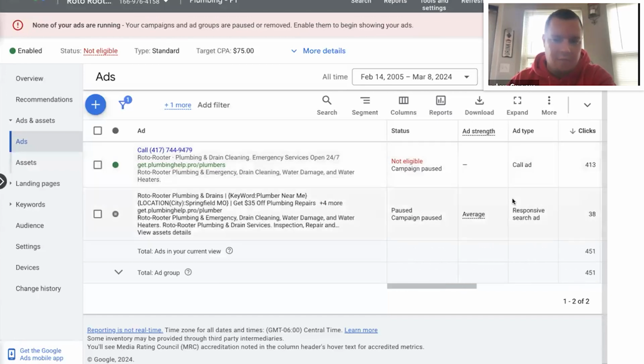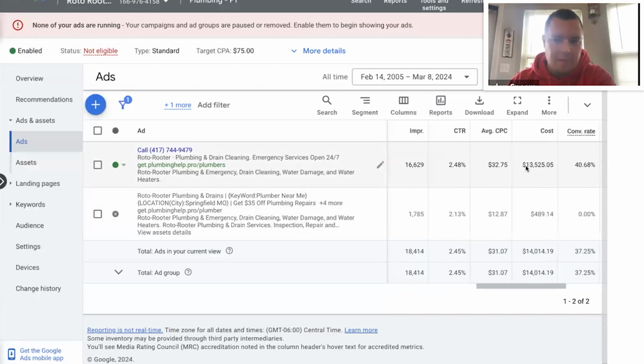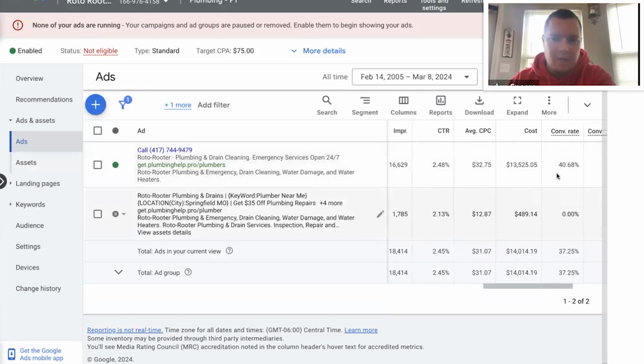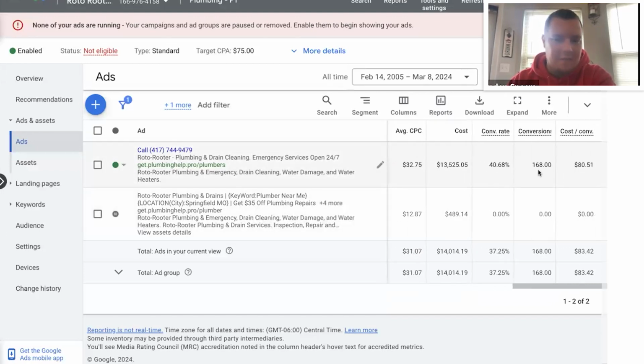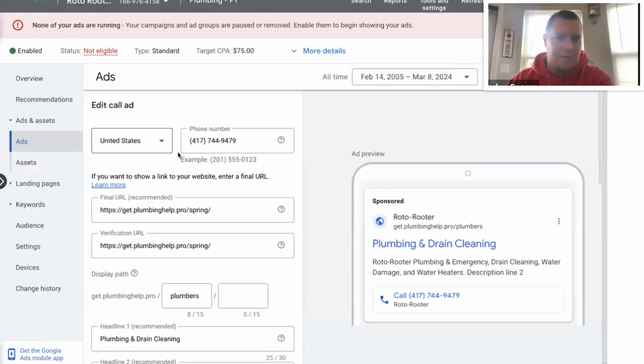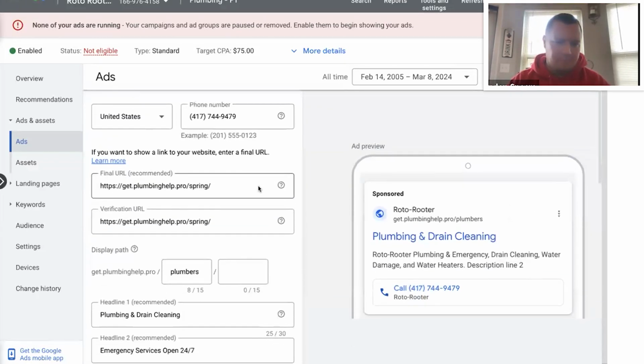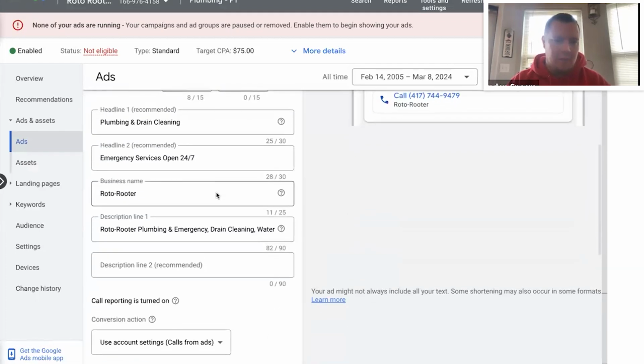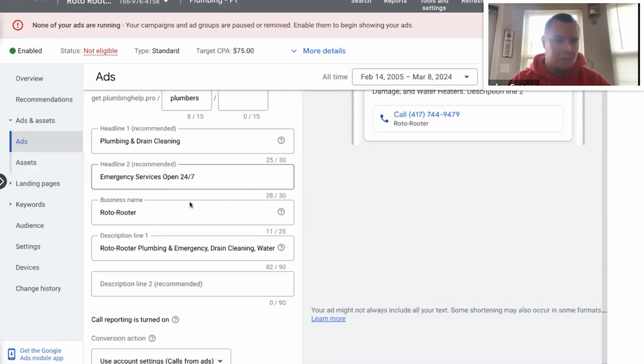So you can see call ad, responsive search ad. See, I cut that off pretty fast. 40% conversion rate, guys, with the $80 cost per lead. That's really good for plumbing. All right, so you can just see it's a basic call ad. Here's the landing page, and then here's the actual ad.